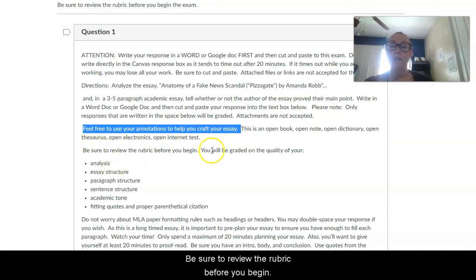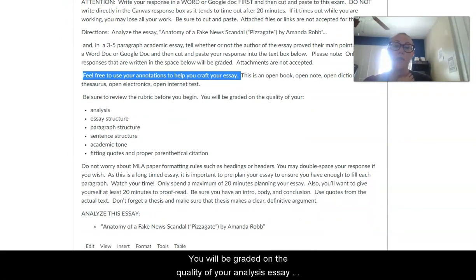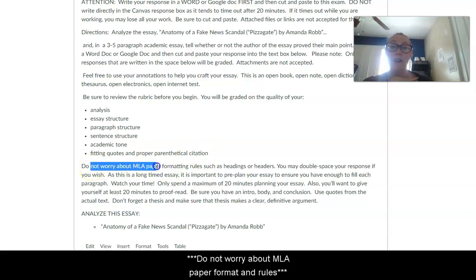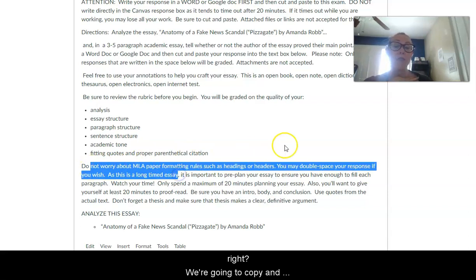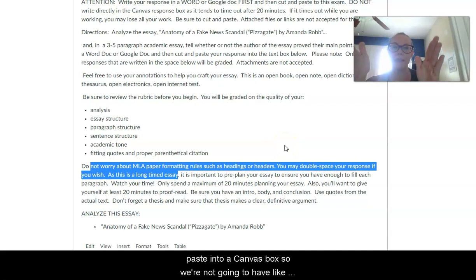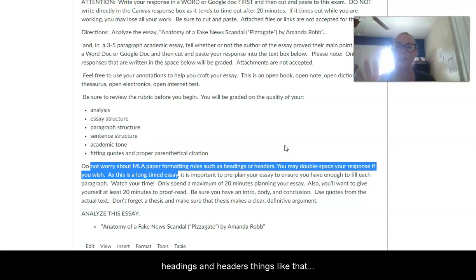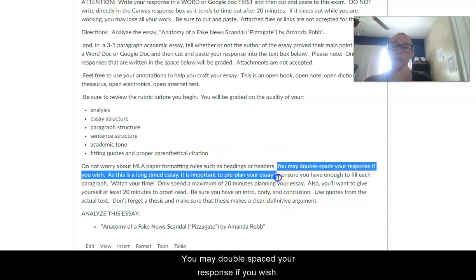Be sure to review the rubric before you begin. You'll be graded on the quality of your analysis, essay structure, paragraph structure, sentence structure, academic tone, fitting quotes, and proper parenthetical citation. Do not worry about MLA paper formatting rules, right? We're going to copy and paste into a Canvas box, so we're not going to have headings and headers, things like that. That's okay. You may double space your response if you wish.